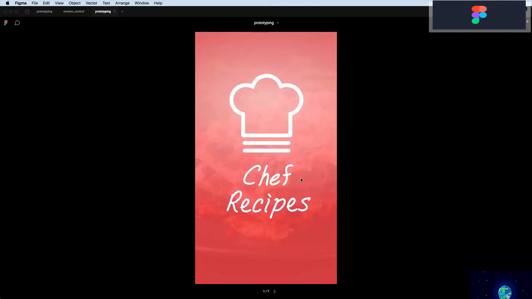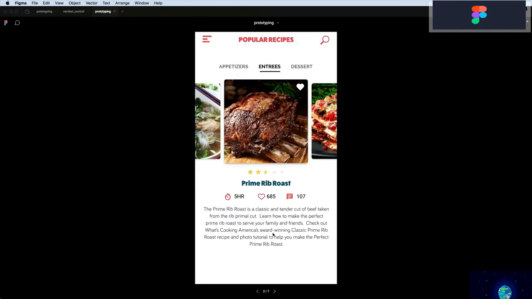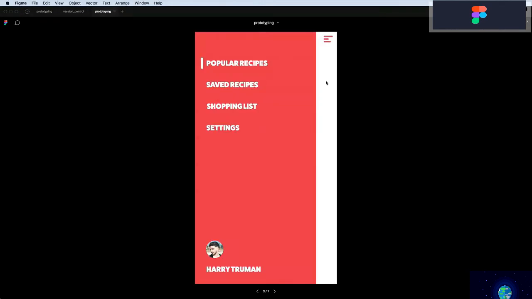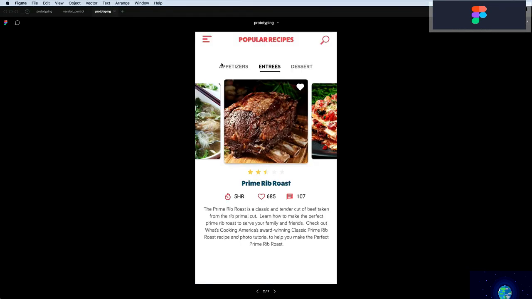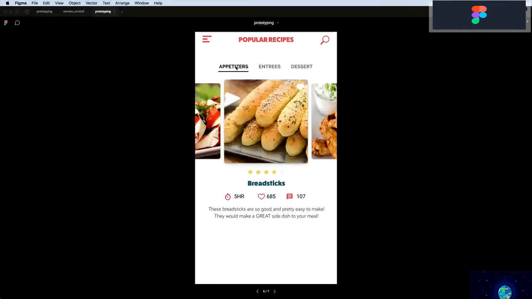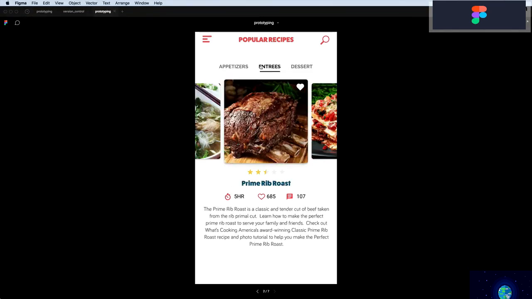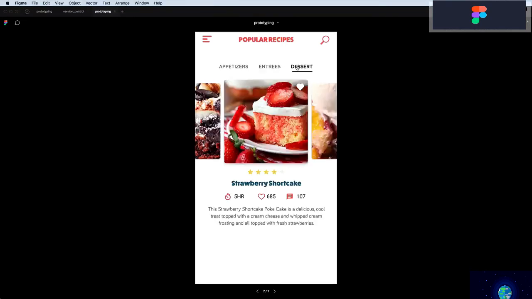We have the design chef screen. We can click anywhere to jump into our popular recipes. And let's just see how this menu works here. So we can click there or click back. That toggle works great. Or we can click on popular recipes here. And we can toggle between appetizers, entrees, and desserts here. So that's looking really good.